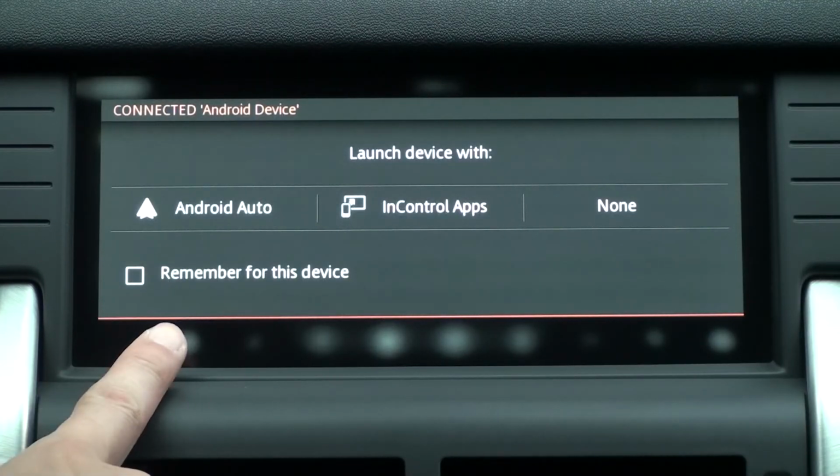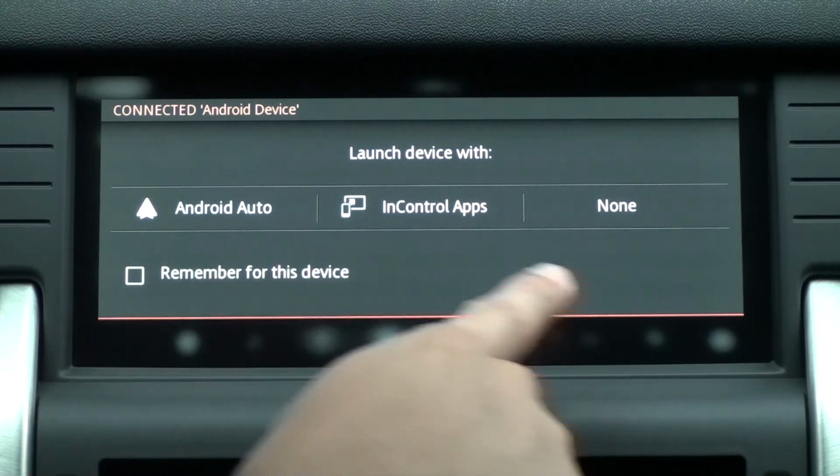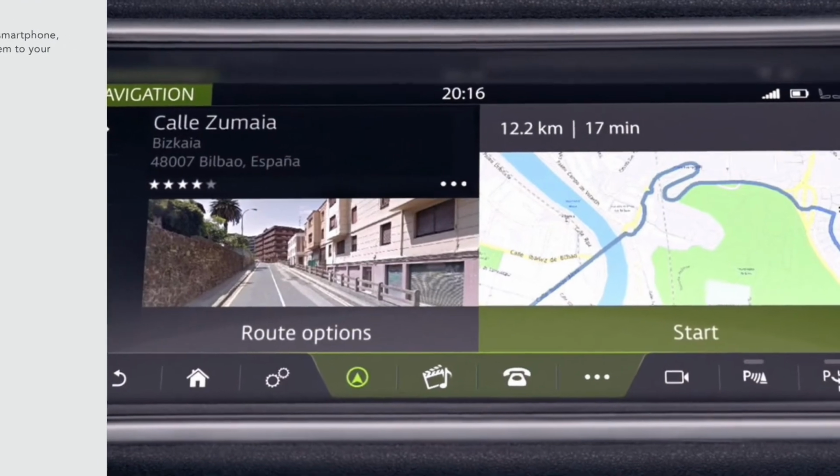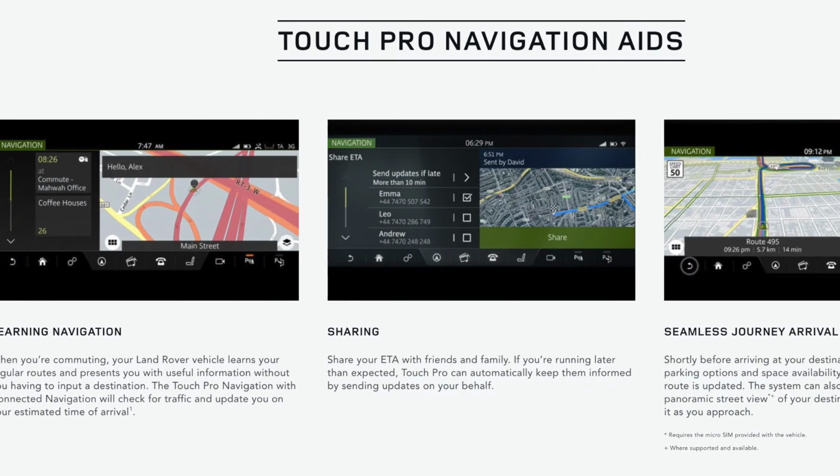So far we have learned about setting up Android and Apple devices. In the next video, let's take a look at Here Map, a genuine navigation system installed on Land Rover vehicles.